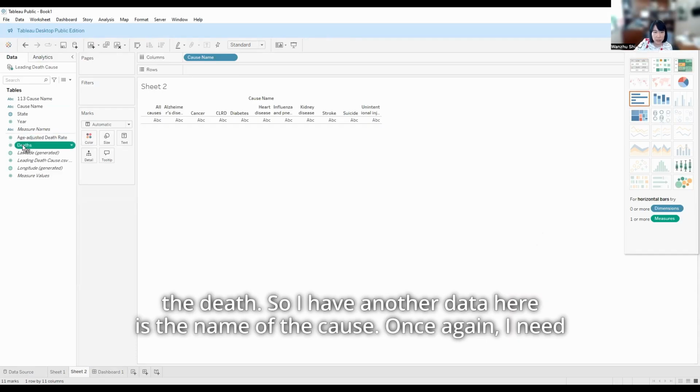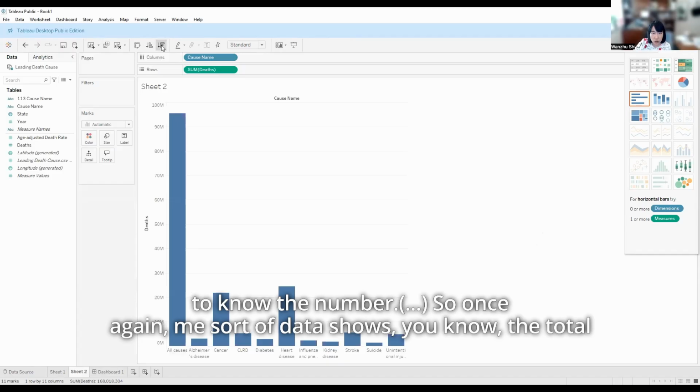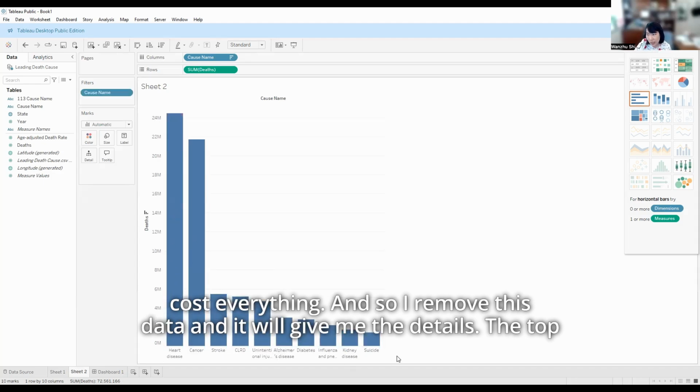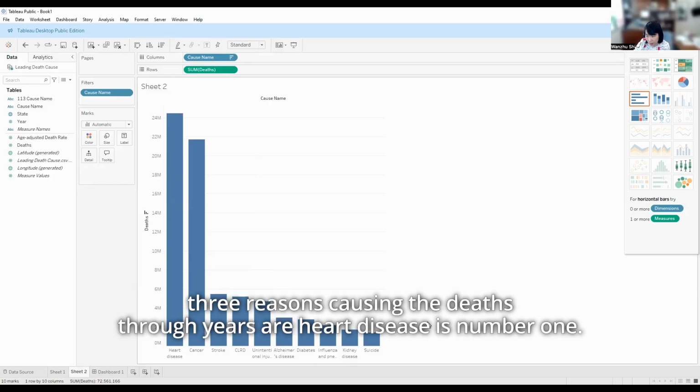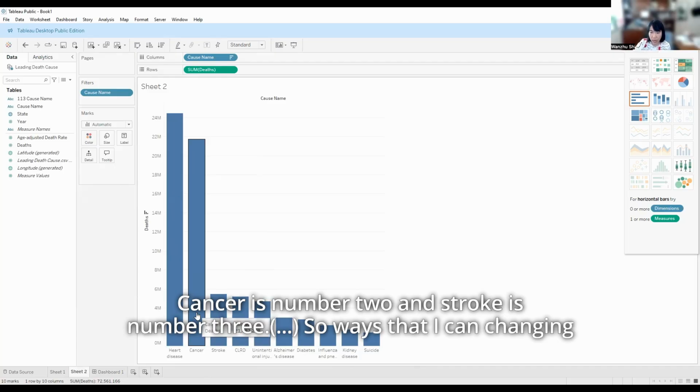Once again, I need to know the number. So once again, let me sort the data. It shows the total, everything. So I remove this data and it will give me the details. The top three causes of death through the years: heart disease is number one, cancer is number two, and stroke is number three.